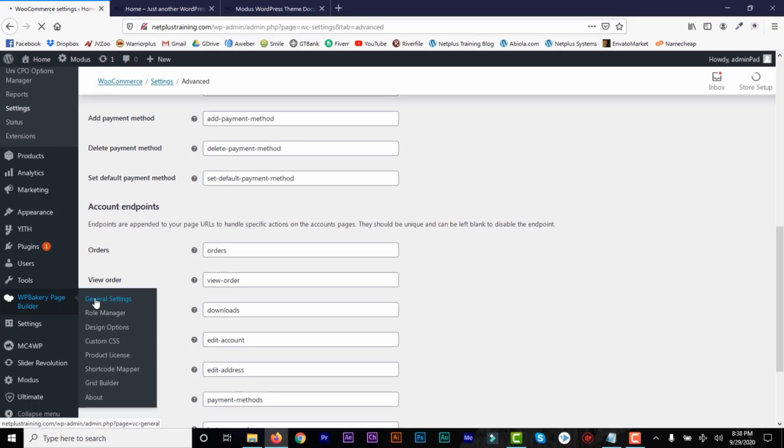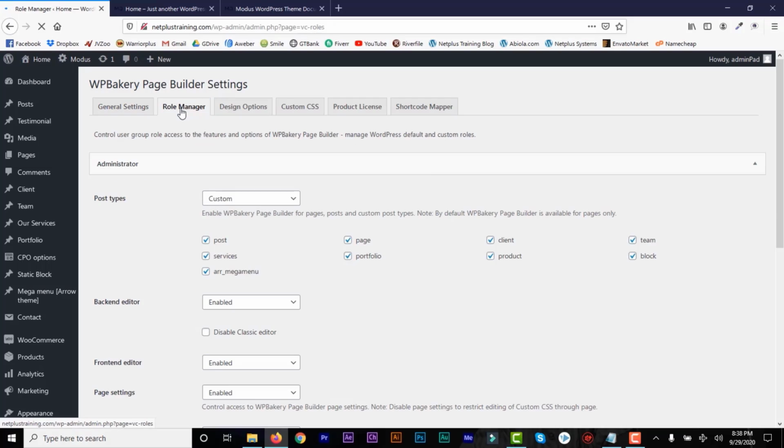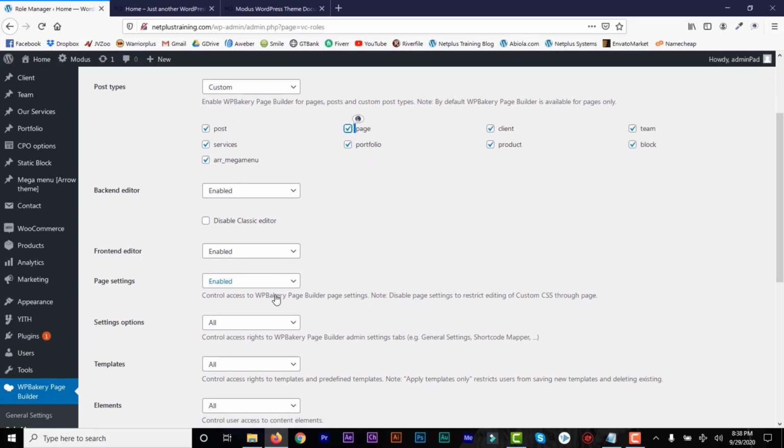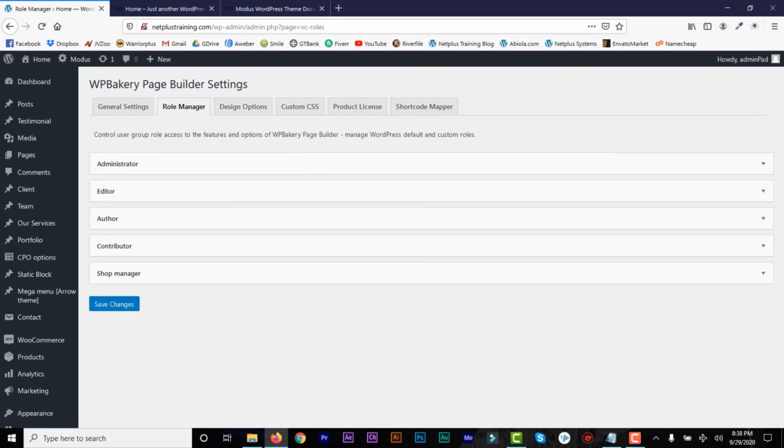Let's go to WP Bakery Page Builder and go to role manager. So that's the only thing we need to work with here, because we need to set roles for management. You need people to work with, and you don't want them to have complete access. So the administrator, as an administrator, you're supposed to have access to everything. Then if you add another administrator, give the person access to everything. They need to be able to create page, backend editor, front-end page settings, everything. Make sure everything is checked, because as an administrator, you need that.